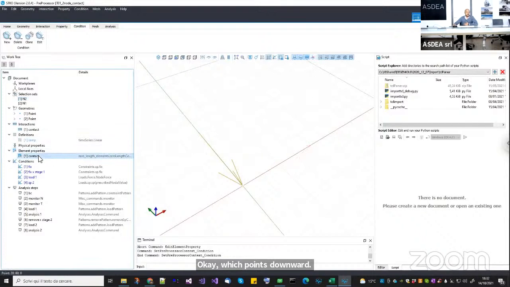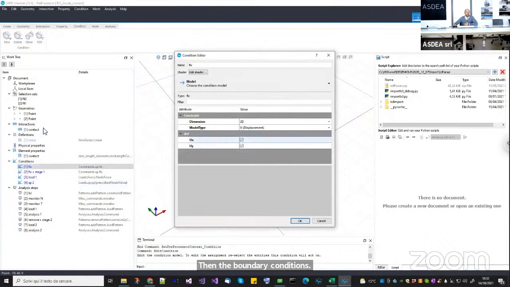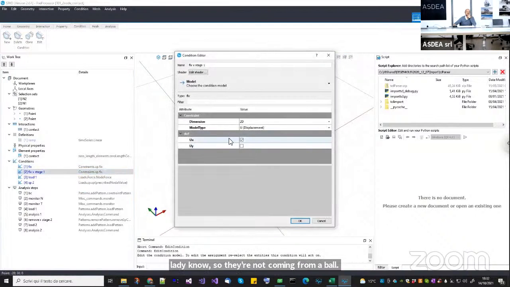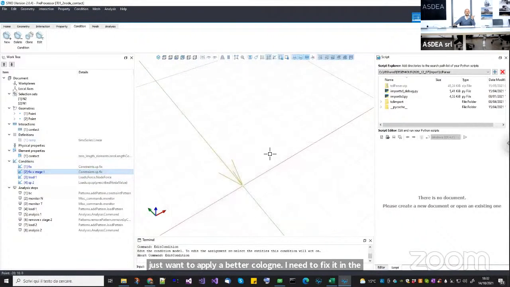So I have my interaction here, the contact element. The contact element is assigned to the interaction. You don't need any physical property, just the element property. Then the boundary conditions. I have a complete fixity on node 1, so on the master node. The master node is completely fixed. The slave node, the node coming from above, in the first stage is fixed in the x direction because I just want to apply a vertical load.